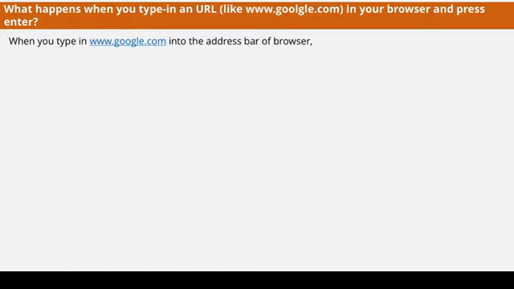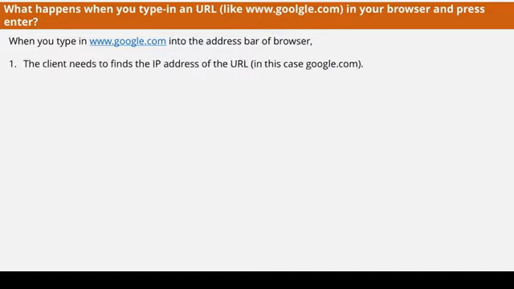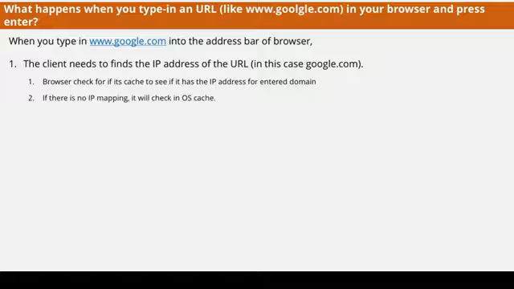What happens when you type in a URL like google.com in your browser and press enter? When you type in google.com into the address bar of the browser, the client needs to find the IP address of the URL, in this case google.com. Browser checks its cache to see if it has the IP address for the entire domain. If there is no IP mapping, it will check in the OS cache.